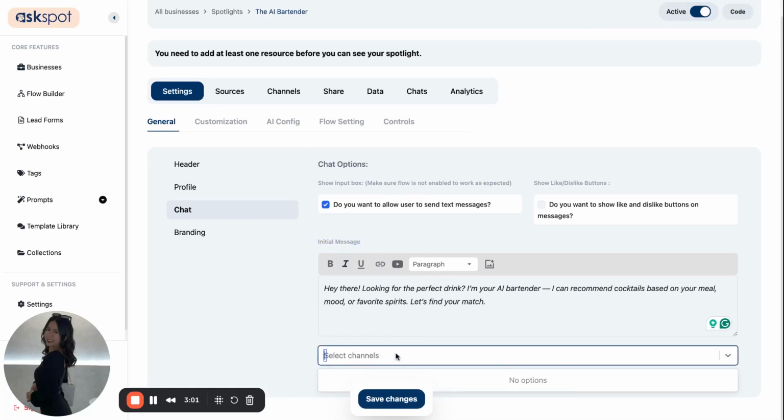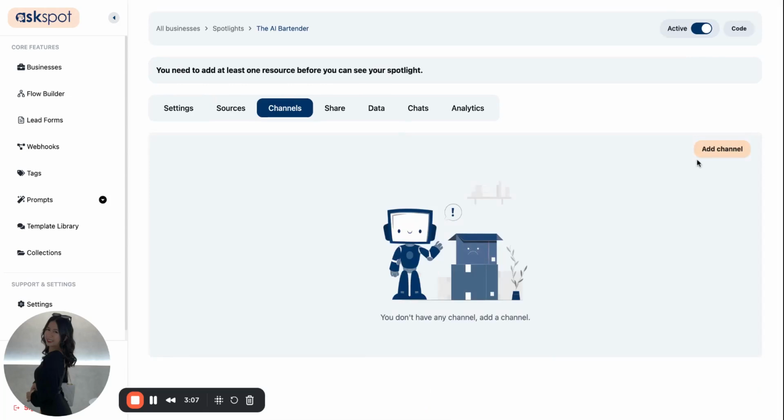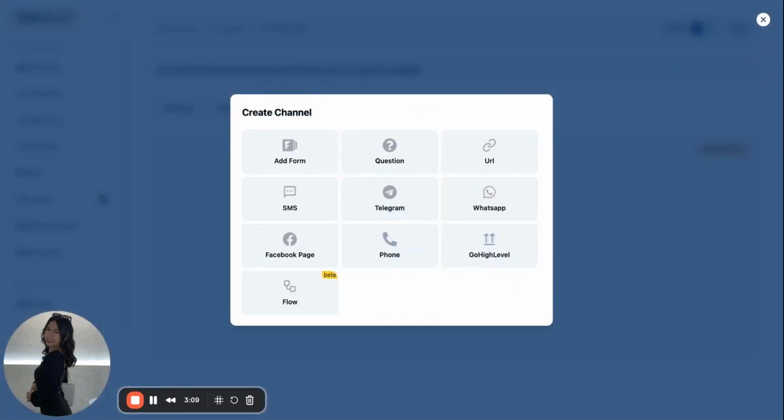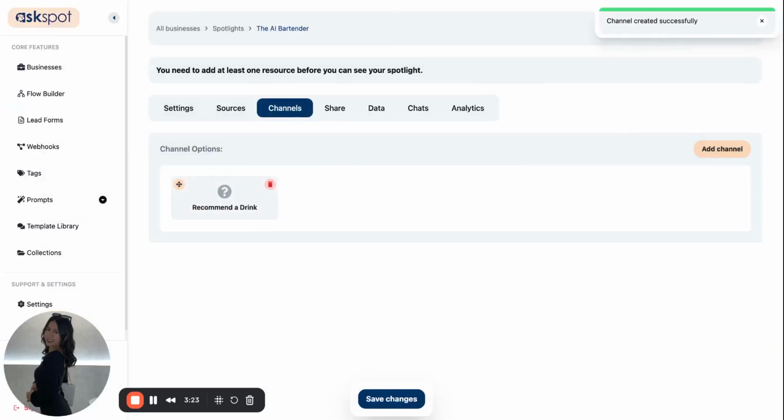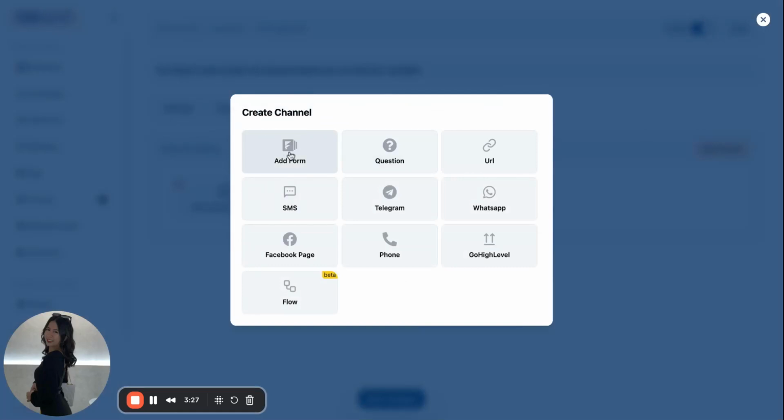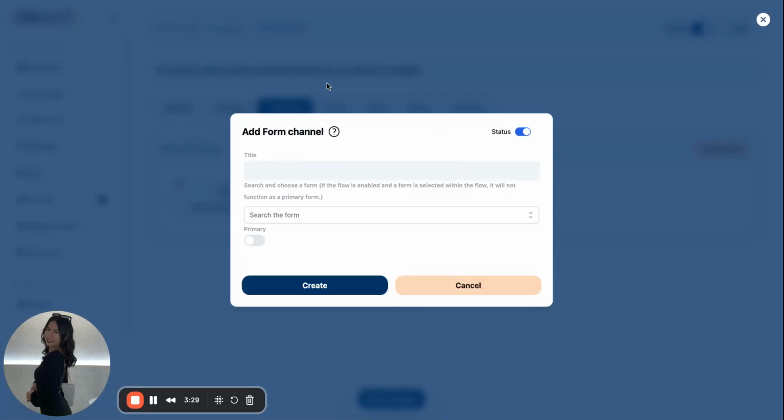So before you can add or select channels to your initial message, you need to set it up first on this section. So let's do that right now. Let's add a channel, maybe a Q&A. So it would be the question channel. And then let's just say recommend a drink. Let's leave this blank because we want the AI to generate a response. And then next, let's add a form channel actually.